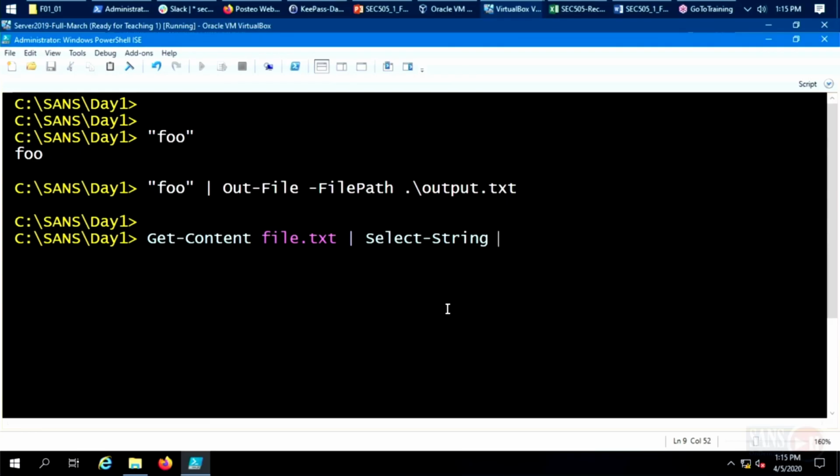So for the Linux people out there, or if you're familiar with the grep tool, G-R-E-P, then Select-String is the PowerShell version of grep.